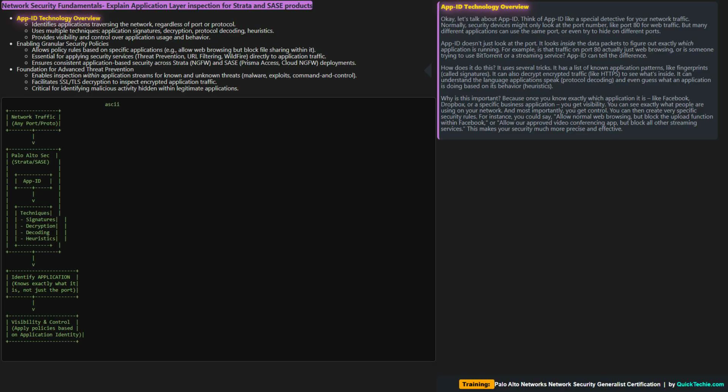How does it do this? It uses several tricks. It has a list of known application patterns, like fingerprints, called signatures. It can also decrypt encrypted traffic, like HTTPS, to see what's inside. It can understand the language applications speak, protocol decoding, and even guess what an application is doing based on its behavior, heuristics.